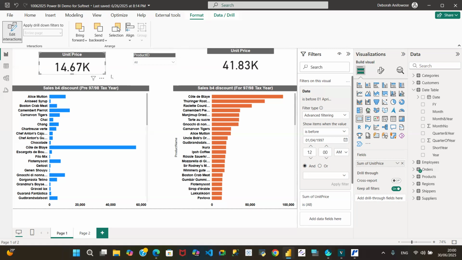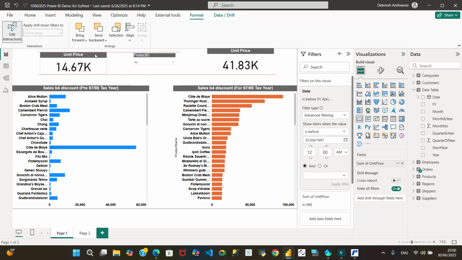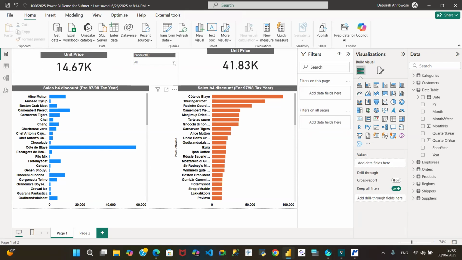I can't see it's showing me. Okay, all right, I see. Edit interaction. Do these cards not edit interaction? This is interesting. Okay, let's see how this works out if we choose just product one.